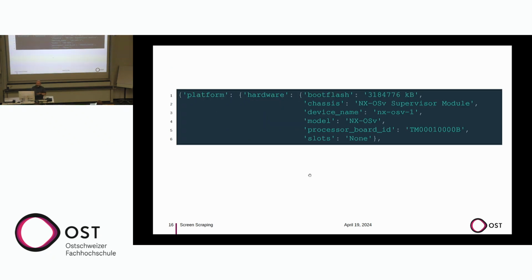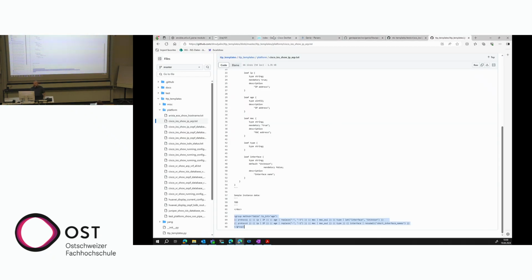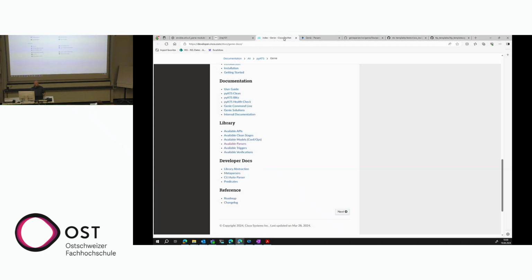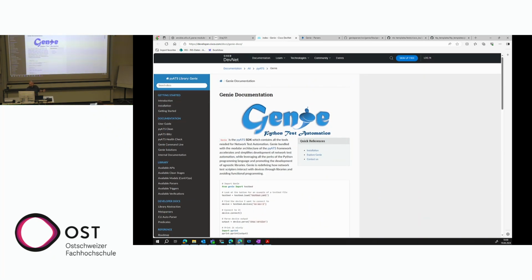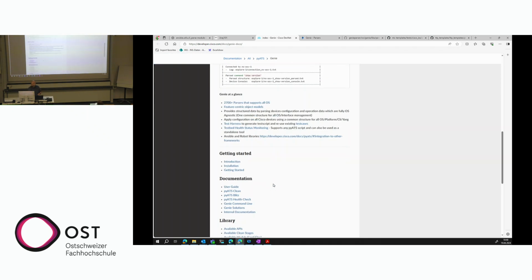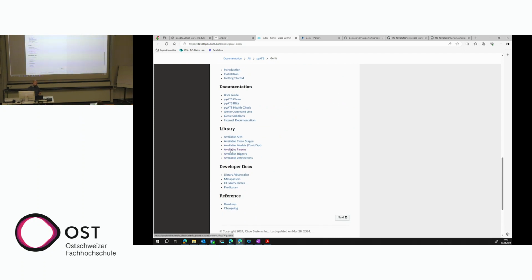Yeah, so what we will get here is, for example, a data structure. One nice thing, similar to NAPALM, we will get the same structure on different platforms. So if we go to the documentation, let's say here we have the Genie part, we have also here the hello world, and what is interesting for us would be then the available parsers they have, because we are today talking about screenscraping, we want to parse some stuff.